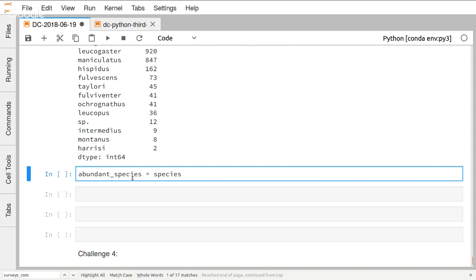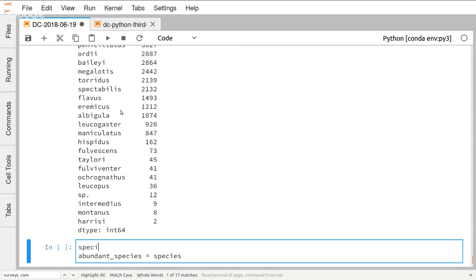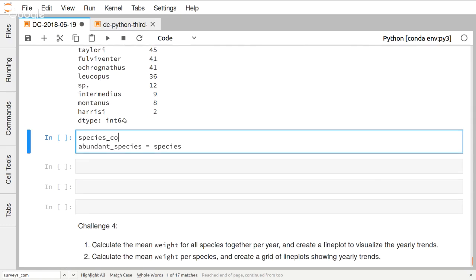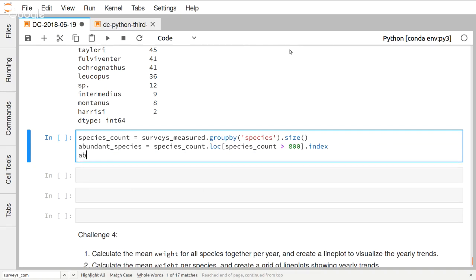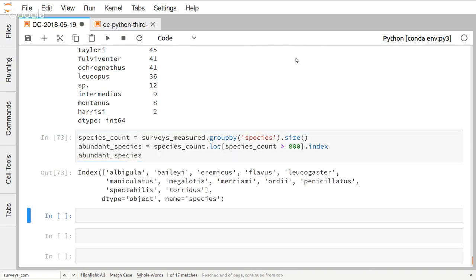Okay. Let's do another line. Species count, where I count each of the species, equals surveys measured dot group by species dot size. Okay, so that's going to give me the size of each species, and then I'm going to take that count and take the ones in which species count is actually greater than 100, only those, the most abundant. Take the index. It's sort of what we did for the most common species again, right? And then I'm going to print out abundant species just to see what that looks like. And that gives me a list of the most abundant species, the ones that have at least 800.